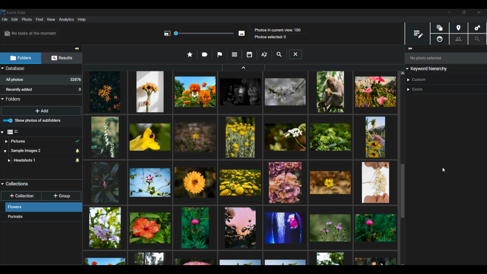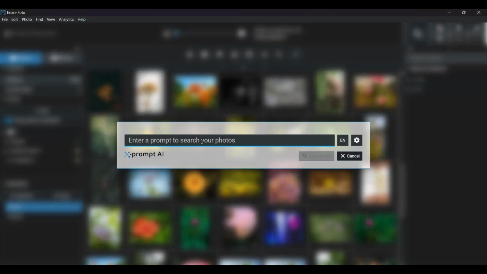Okay, so here we are in Excire Foto 2024 with thumbnails of the images that I've previously imported into the program. Now, in the upper right-hand corner here, you'll see 7 different icons, each corresponding to a different Excire Foto search tool. The one we're looking for is this one here. When you hover over it, you'll see that it's called Find by Text Prompt. So go ahead and click the icon, and you should then see this search box.